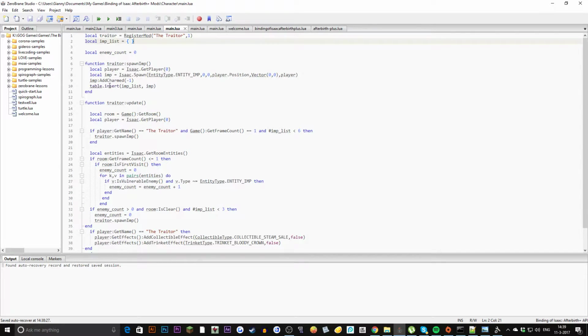Alright, so table.insert is basically what the arrays are for. This code right here basically makes a table that will add the current imp list and the imp inside a kind of database. So it stores them, which can be used for later coding.